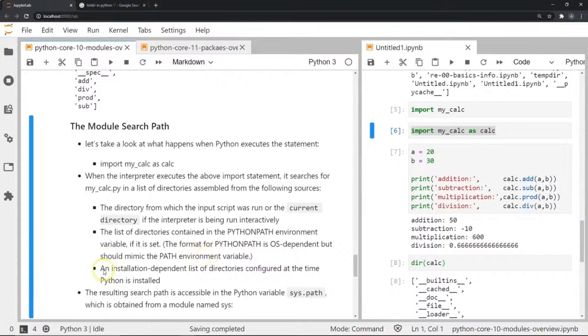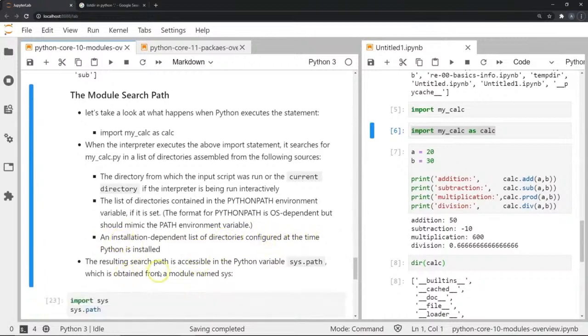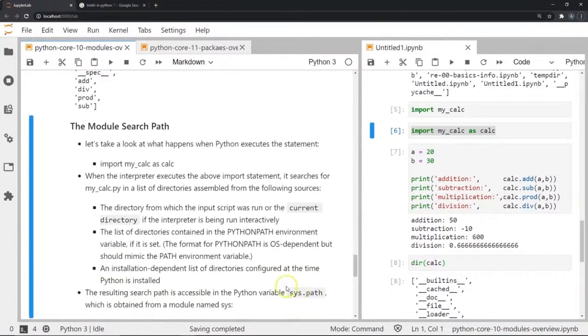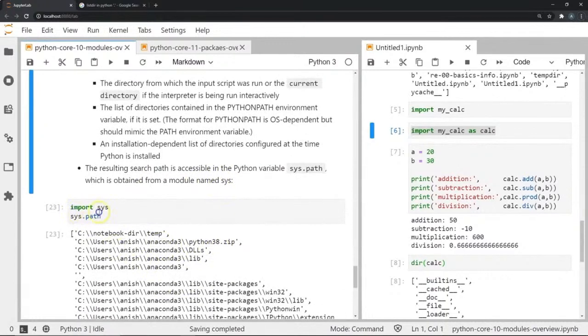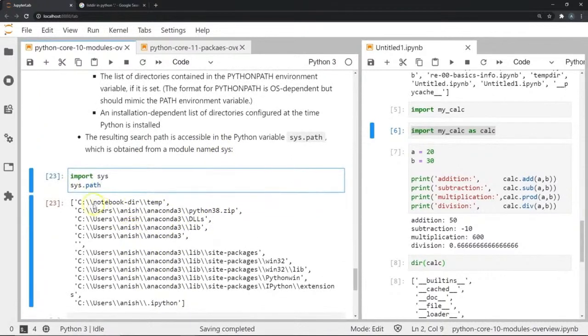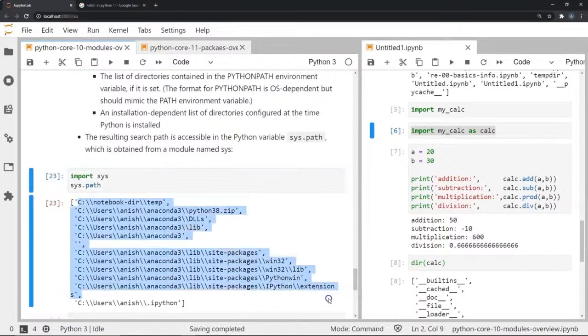And then the other source of directories is basically an installation-dependent list of directories configured at the time Python is installed. Now the resulting search path that is accessible in the Python variable sys.path is obtained from a module named sys. So if I import sys and do sys.path, these are all the directories that we are going to look in when we want to search for any particular module.